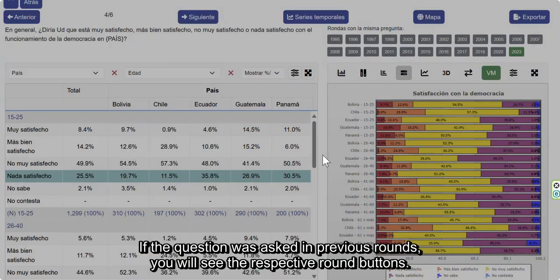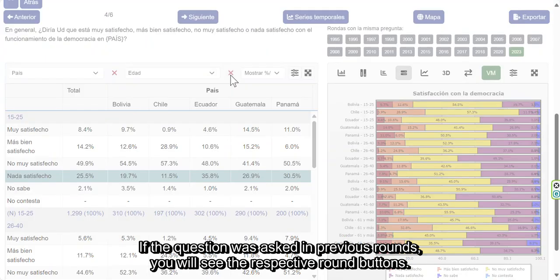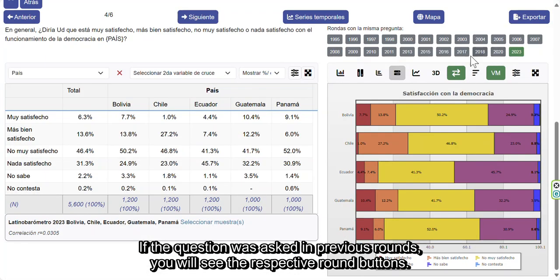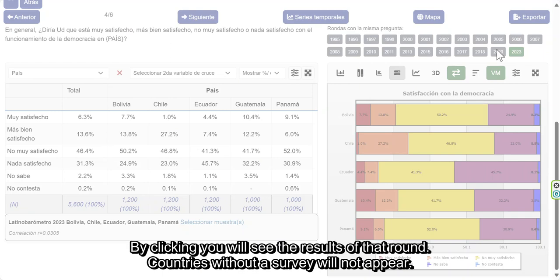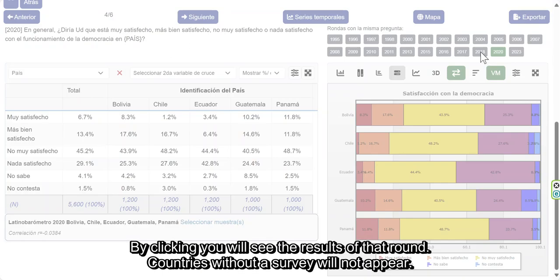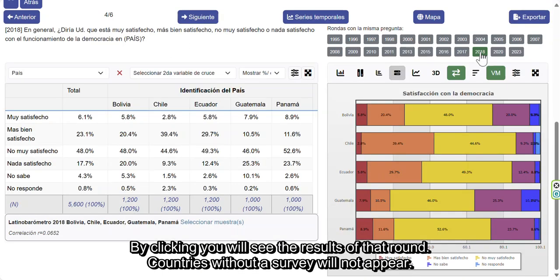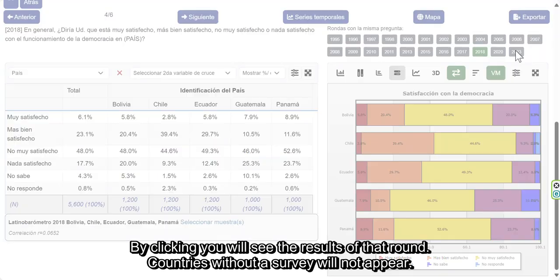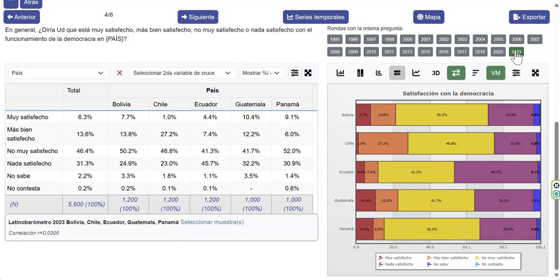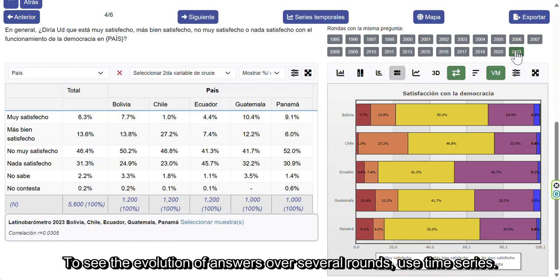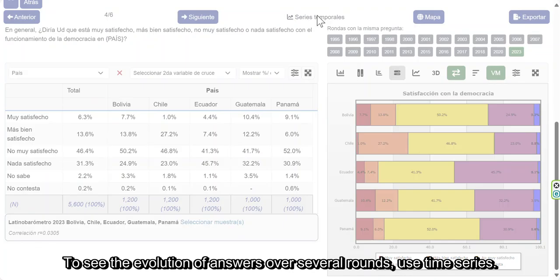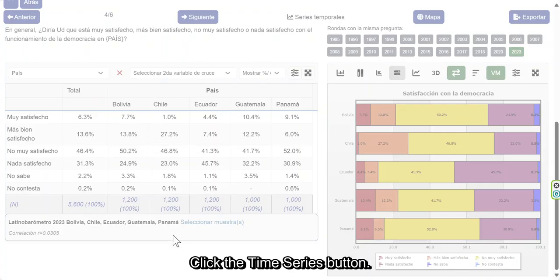If the question was asked in previous rounds, you will see the respective round buttons. By clicking you will see the results of that round. Countries without a survey will not appear. To see the evolution of answers over several rounds, use time series. Click the time series button.